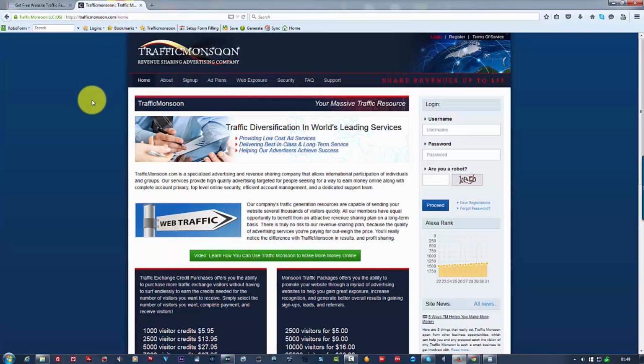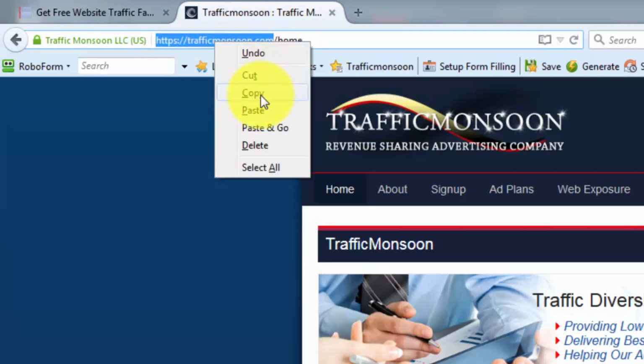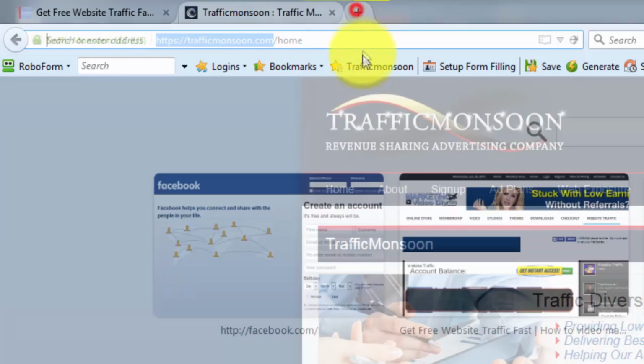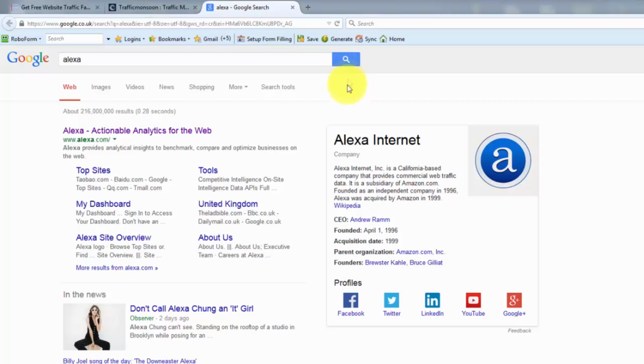Now, getting started on Traffic Monsoon, the first thing you need to do, like I said, is do your homework. The most common way is to copy the link, just the domain itself, without the home part. Then open a new tab, go to Google and type in Alexa. You can read about what Alexa is, what it does, and how they rank websites and show how the website's doing.